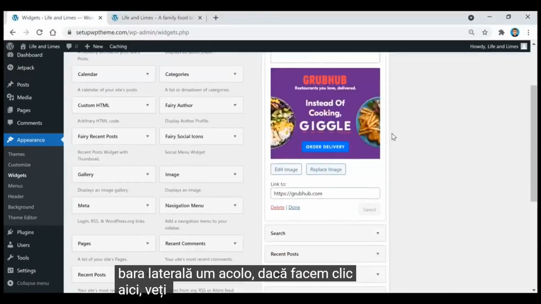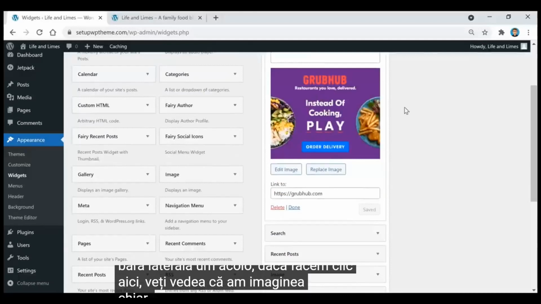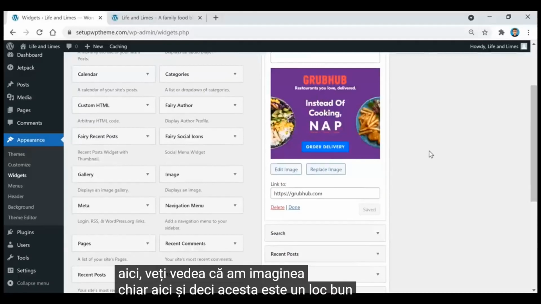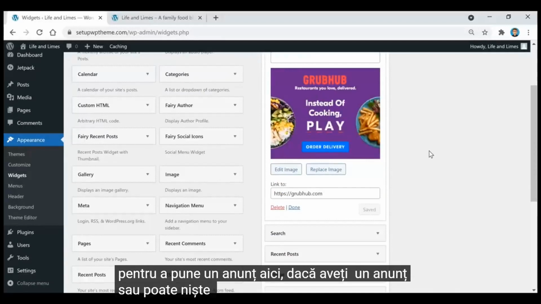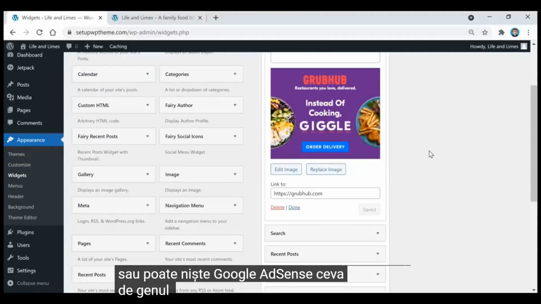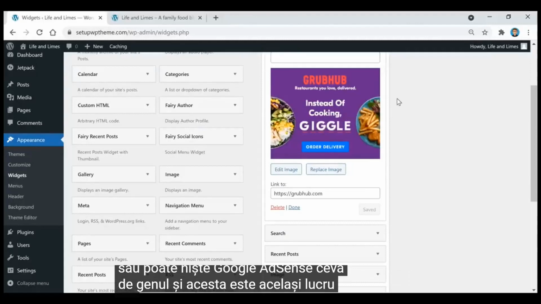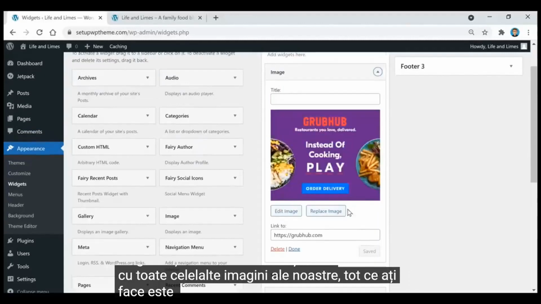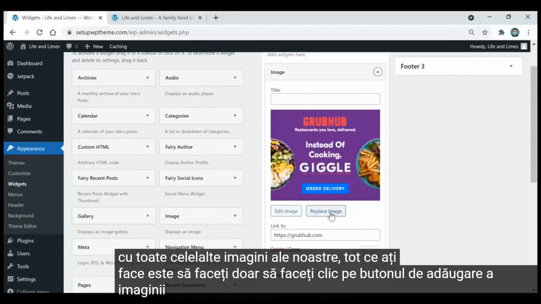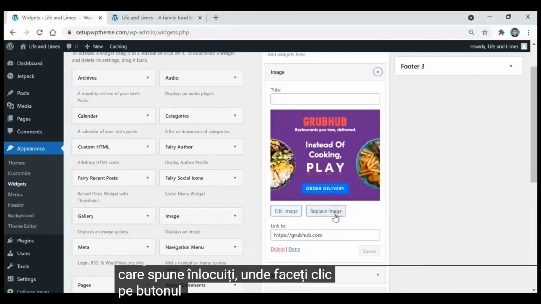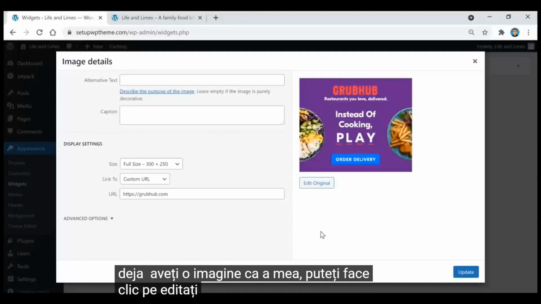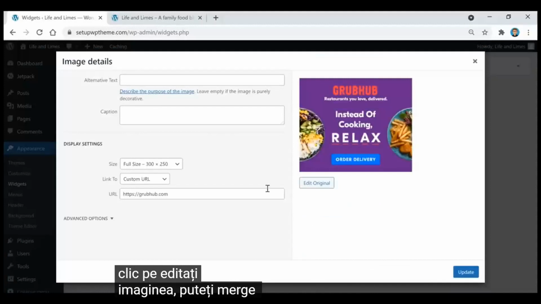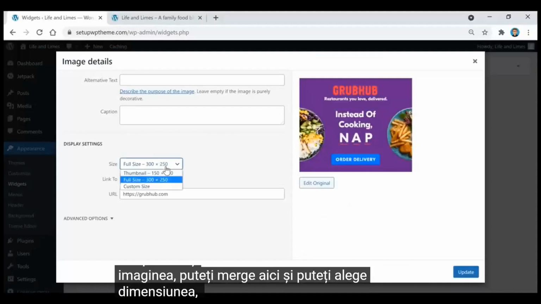If we click here, you'll see that I have the image right here. This is a good place to put an ad if you have an ad, or maybe some Google AdSense, anything like that. And it's the same thing with all our other images. All you would do is click on the add image button. This says replace, but you just click on the add image button, or if you already have an image like mine, you can click edit image.